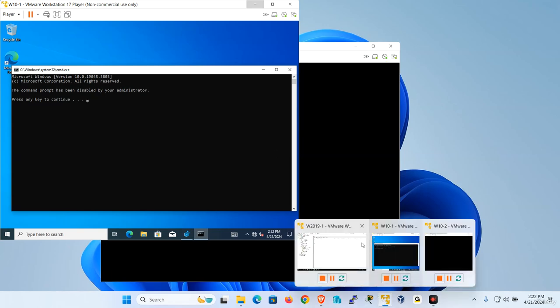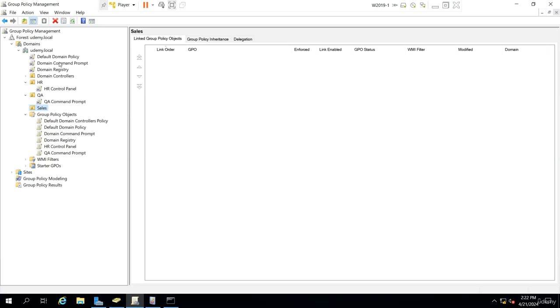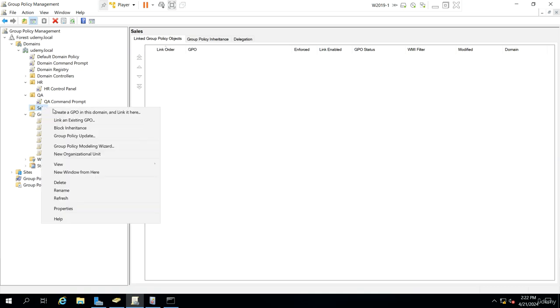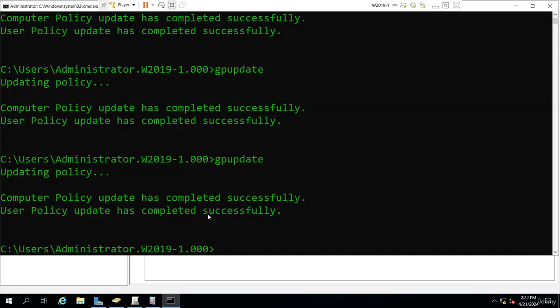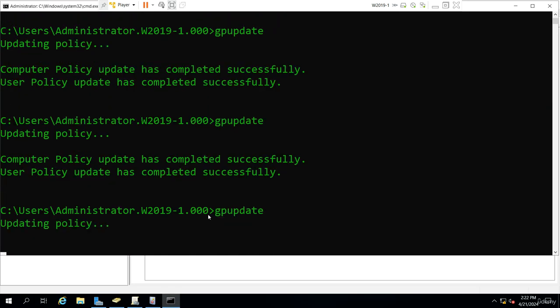Why? Because when I go back to the domain level, these are coming from where? From the domain level. But look what I could do. I could right click sales and do block inheritance. What does that mean? If I block inheritance at that OU level, none of the policies will affect me from the domain level. Okay, let me run a GPO update and see what this actually does for me.